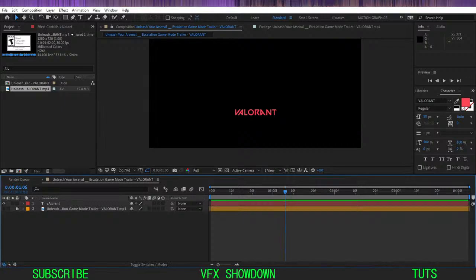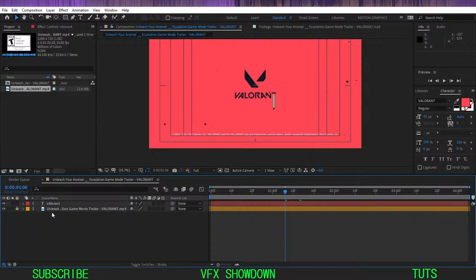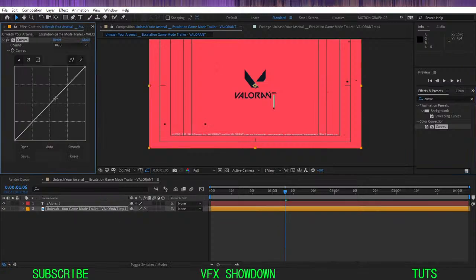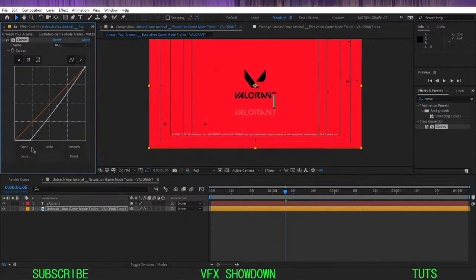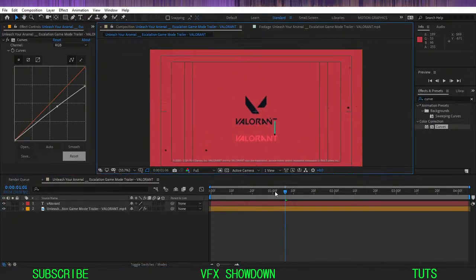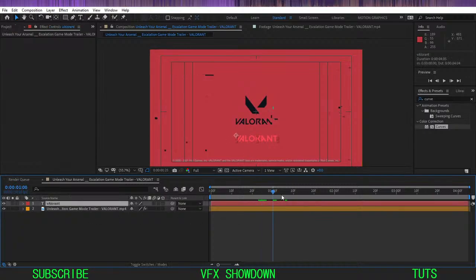Okay, title action save. Okay, I think let me just go ahead and add a curve effect and make this a little bit less visible. Maybe something like that, so we can focus on our text and all that.